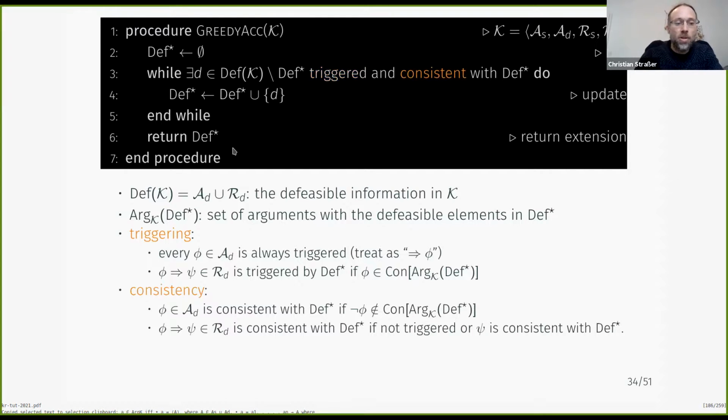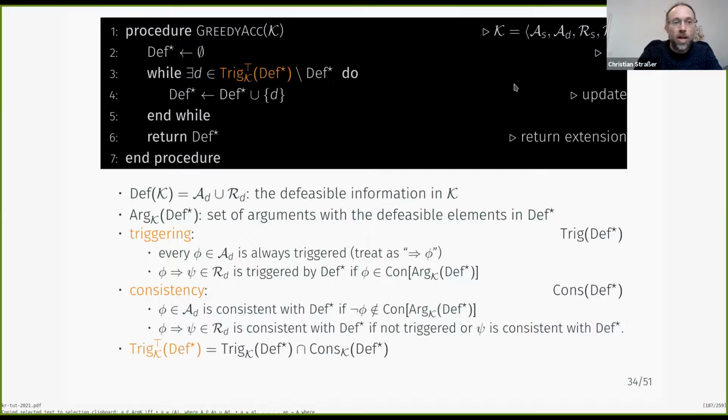Consistency I didn't talk about, but consistency means an assumption would be consistent if its negation is not derivable from what you had already. And a rule is consistent, well, if it is not triggered, then there's no problem with it. Or if it is triggered, the conclusion of the rule should be consistent with everything you have so far derived. Okay, so this is the greedy procedure.